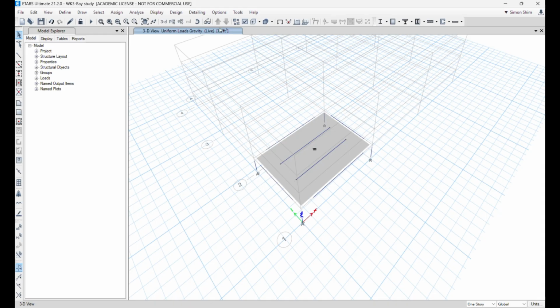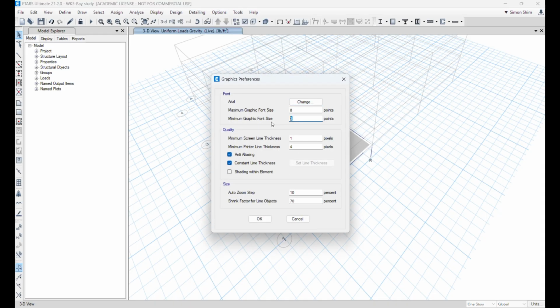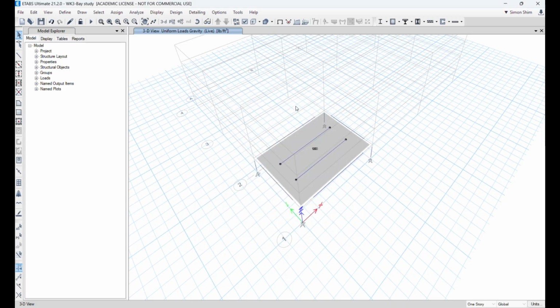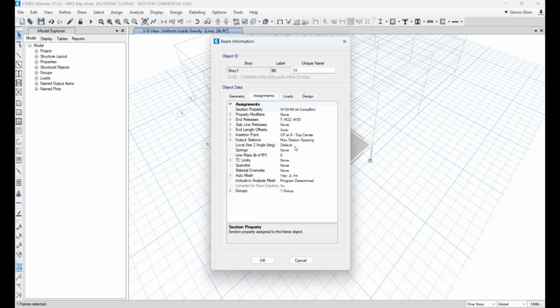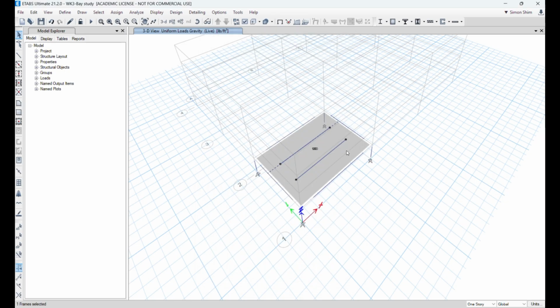You see the dot. Let me change the graphic preference. Okay, see the dot? That means moment release. So if you right click, you see the end release as torsional moment and shear. Moment 2 and moment 3 are released at both ends, I and J. So this means it's simply supported.